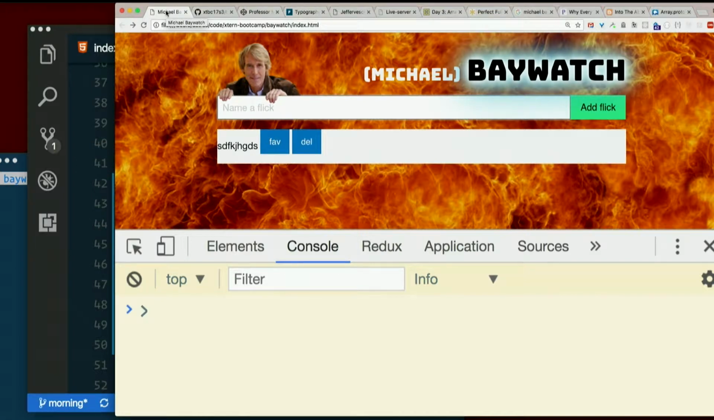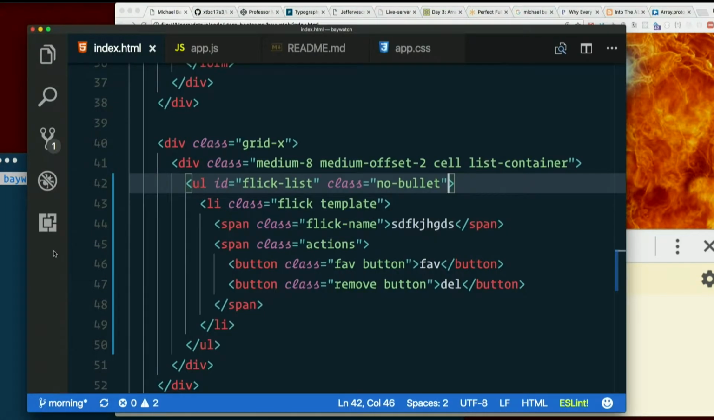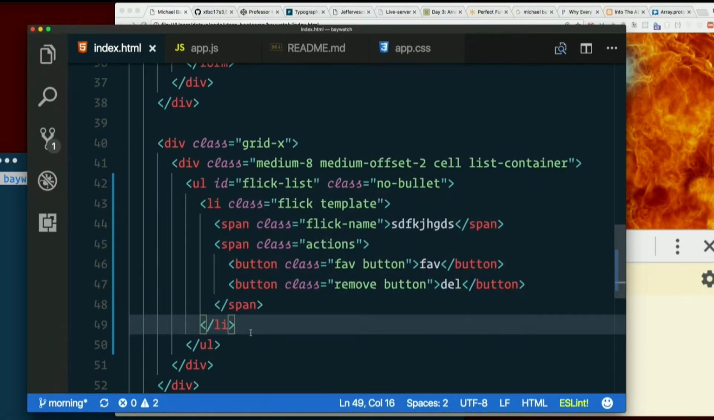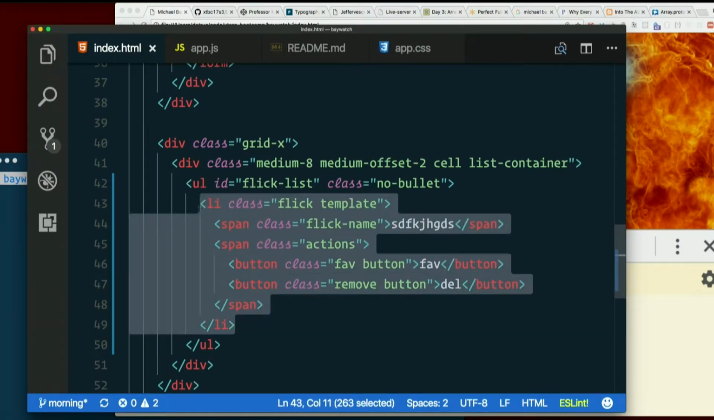Now, it's not the best looking thing in the world just yet, but I can live with it for now. So I want to actually save myself the trouble of having to create a DOM structure this complicated every time. What I want to do is make a new copy of this every time I need to create the list item.